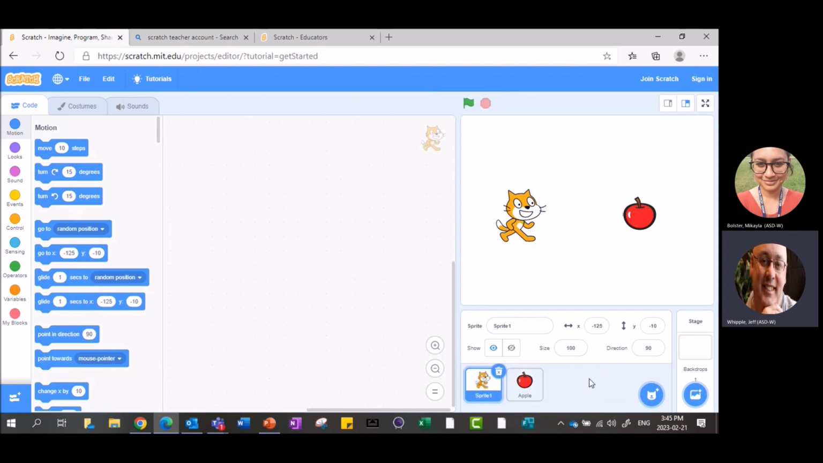So this is what is called object-oriented programming. Each of these elements or sprites will have its own set of code. Right now, here's the cat. There's nothing in the code stage. There's the apple. There's nothing over here as well. You notice the apple shows up over here. But let's get them to do something.